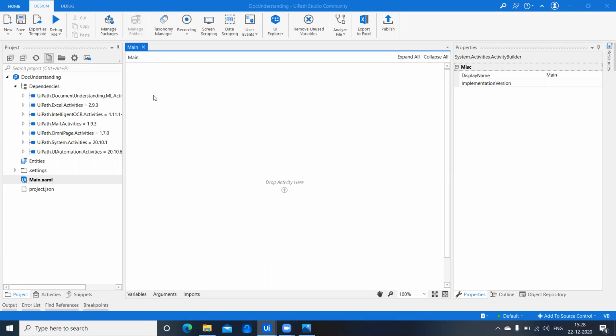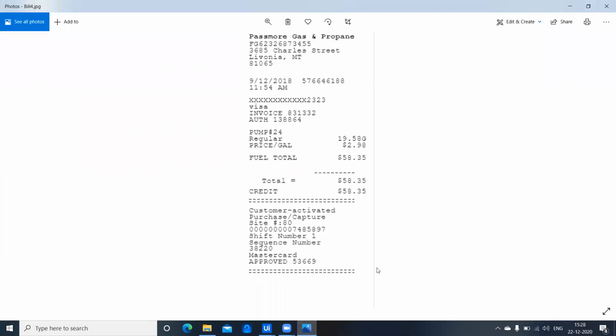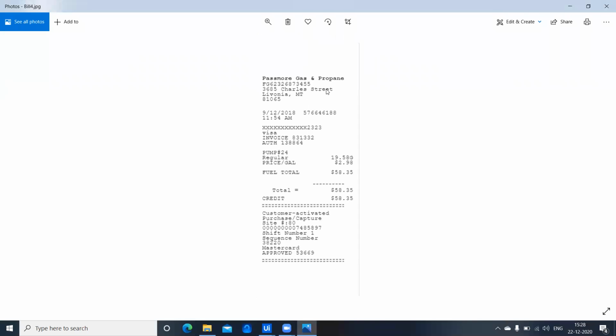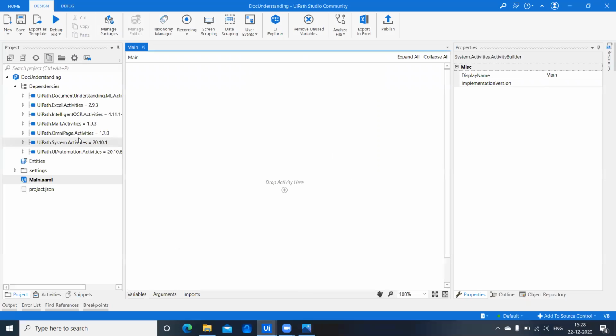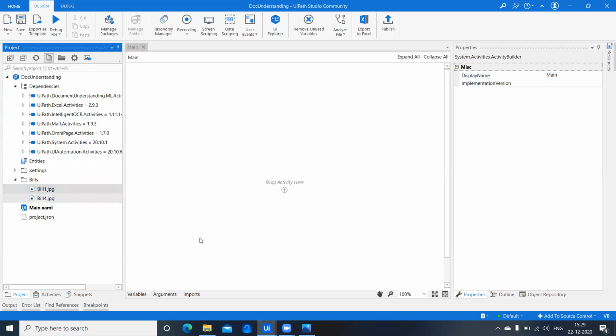But in this video, I'm going to demonstrate how we can pull out information from unstructured documents. For more clarity on how the documents look, here I have taken two documents. This is one receipt of a gas station. If you observe, we have the date here, some number mentioned over here, and the time. We also have the total amount, and the merchant is different. And the second document is something like this. I have kept them under bills.